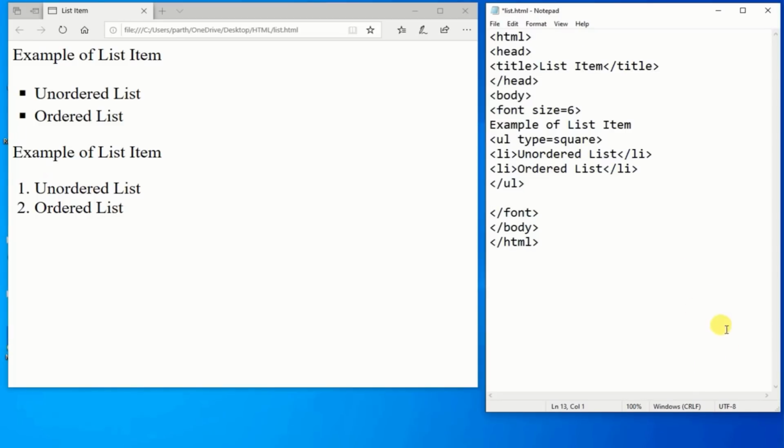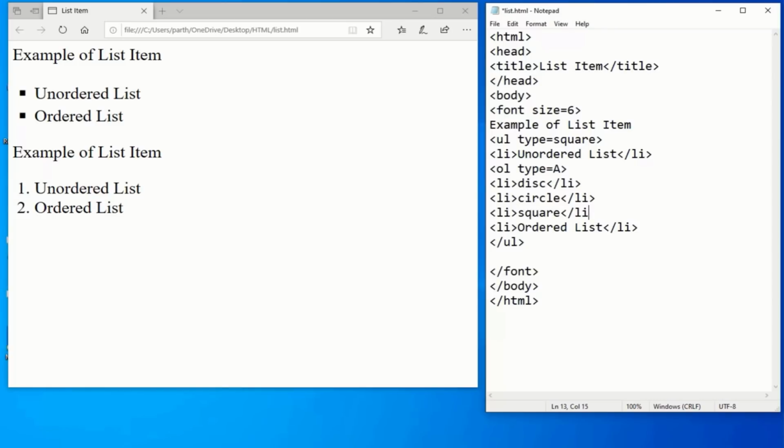Next we will show the nested list. We want to show the types of order list and unordered list as a list inside the list. For that, we declare an OL after the first list item, that is unordered list, and we are giving the attribute type with value A. Next we declare the three list items, that is disk, circle and square. After that we close the OL tag.